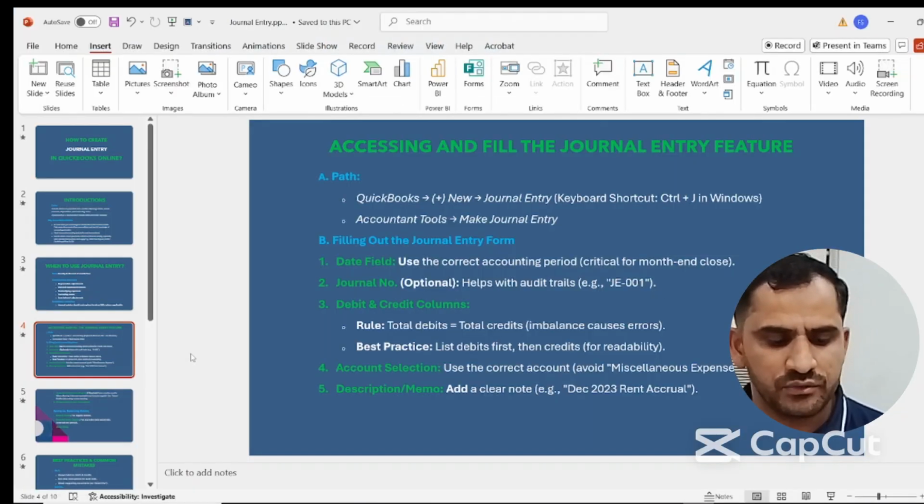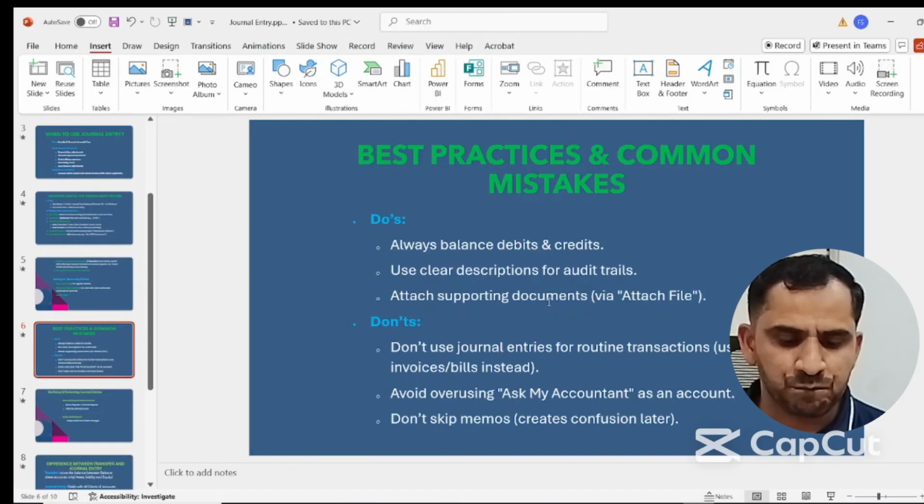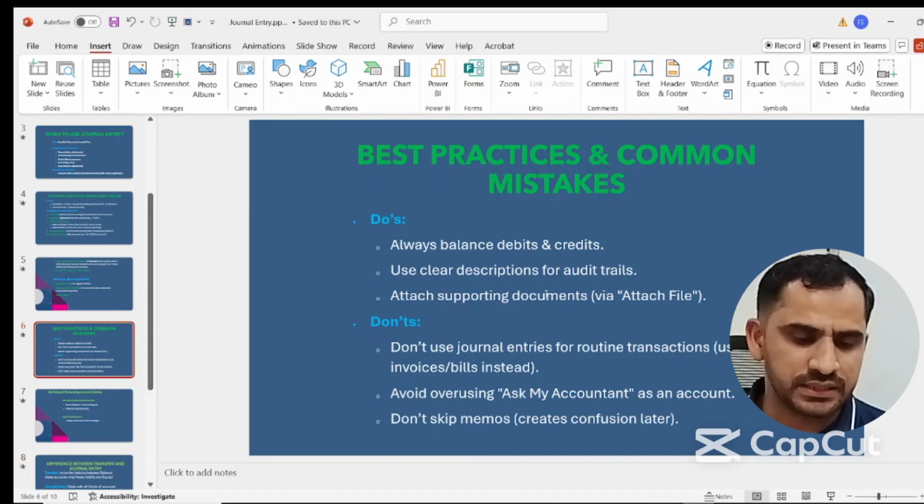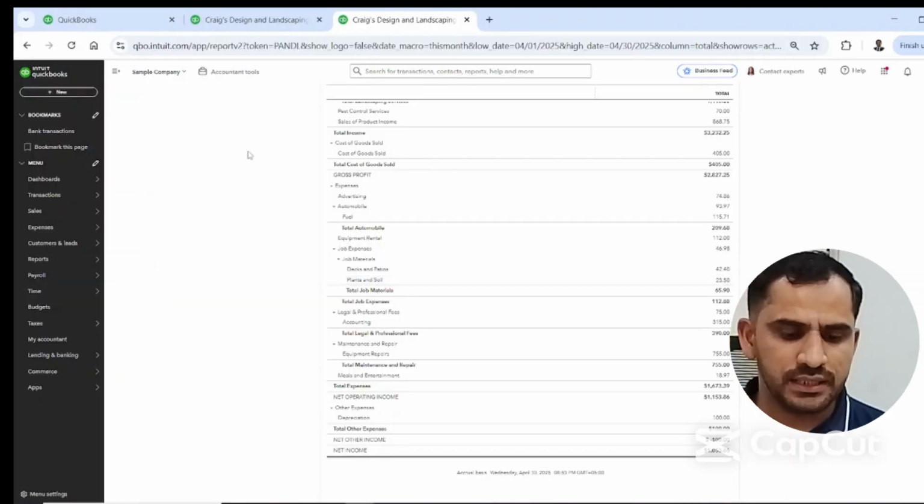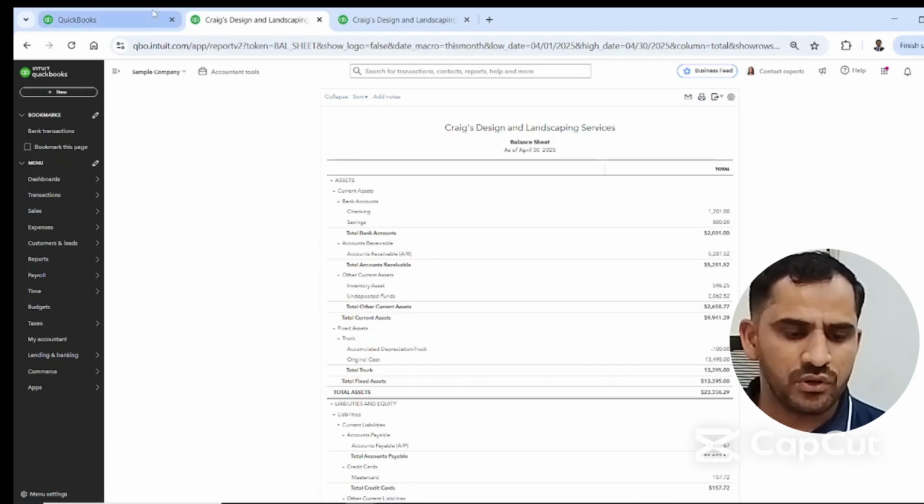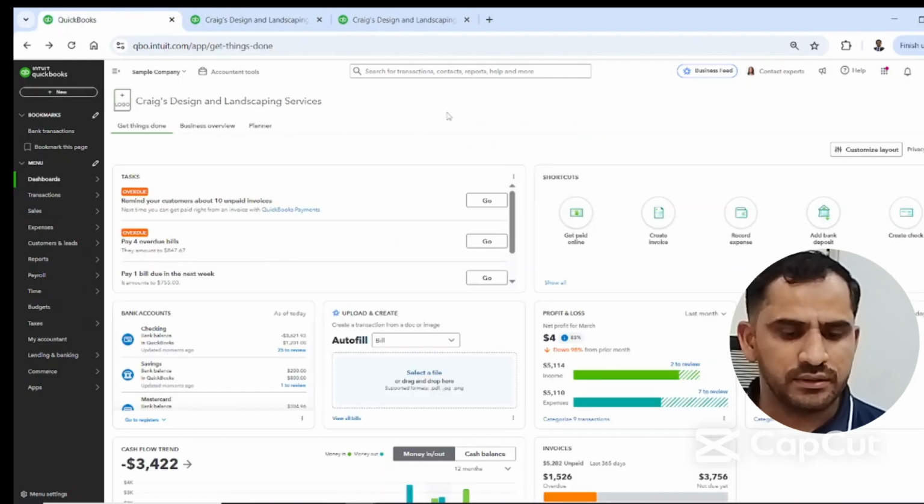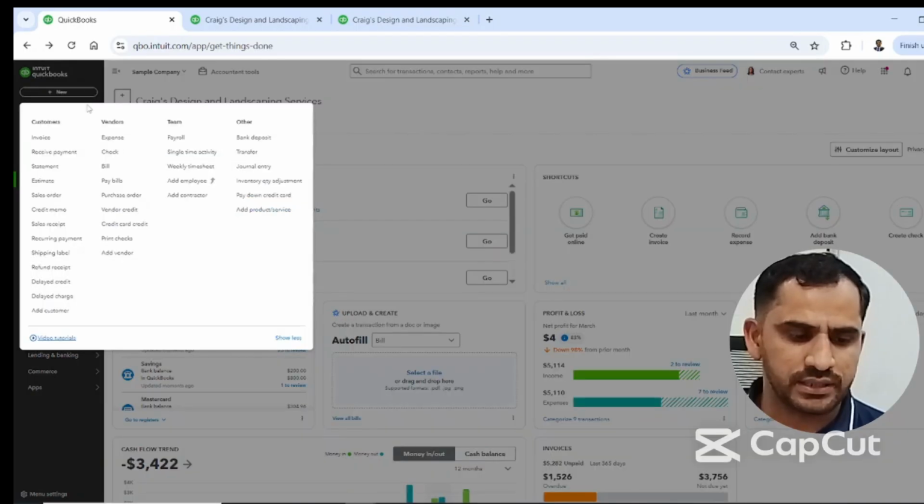And other things I would like to discuss, you can also create a reverse journal entries. For example, you have created these entries at the month end, and now you want to reverse them at the next first day of the month. And here how you will find these transactions and reverse them.